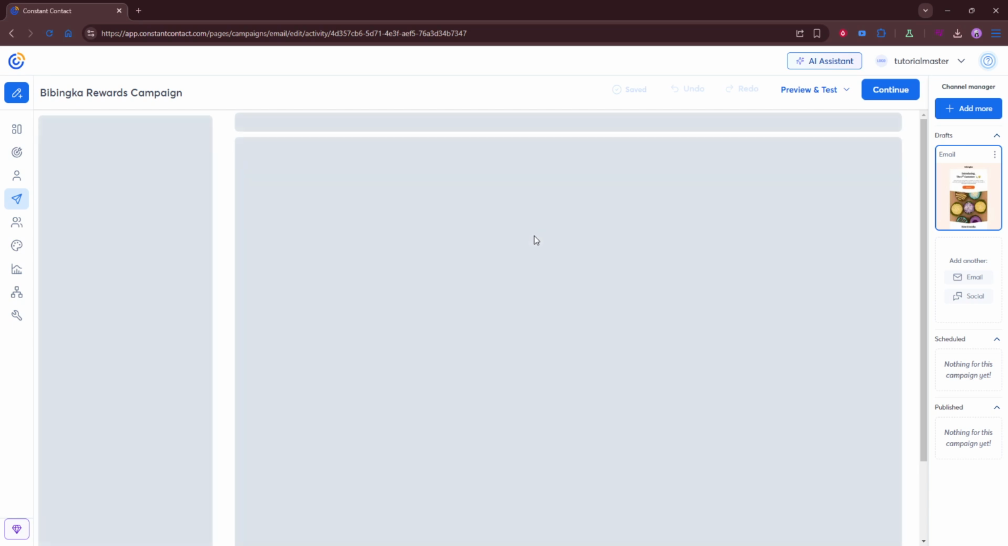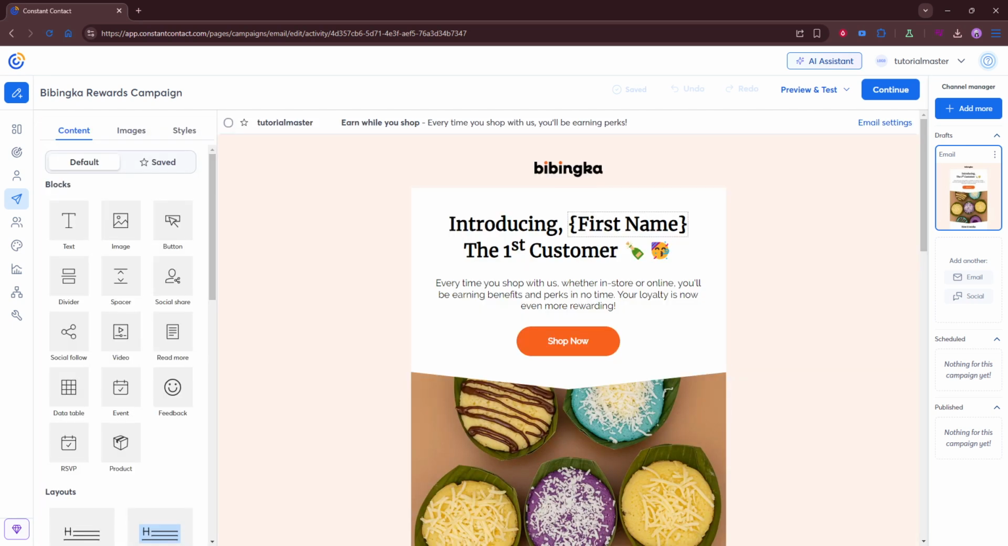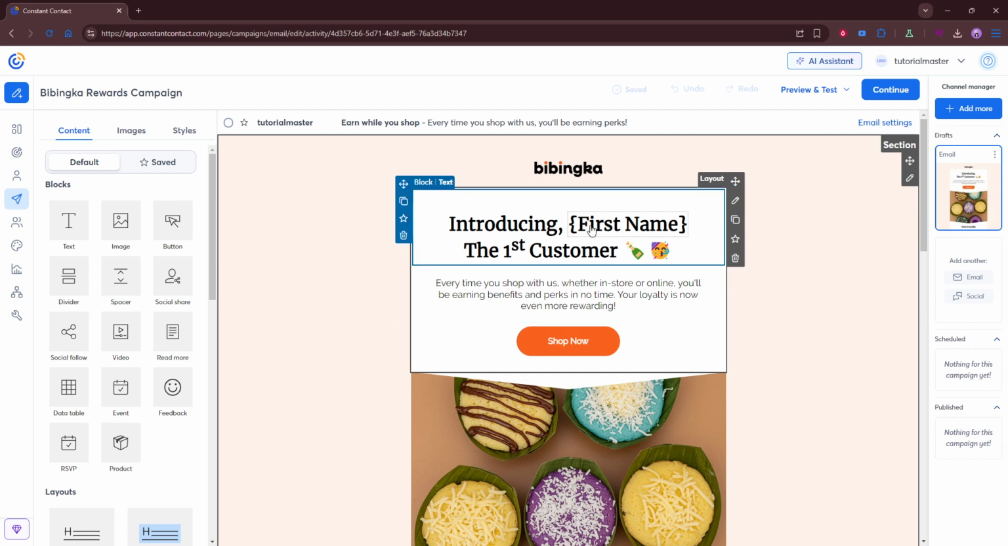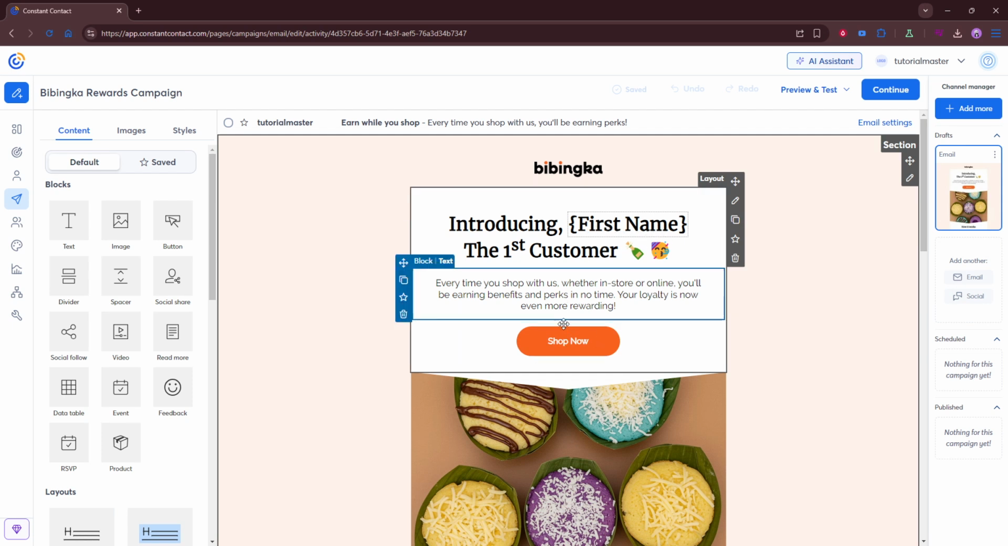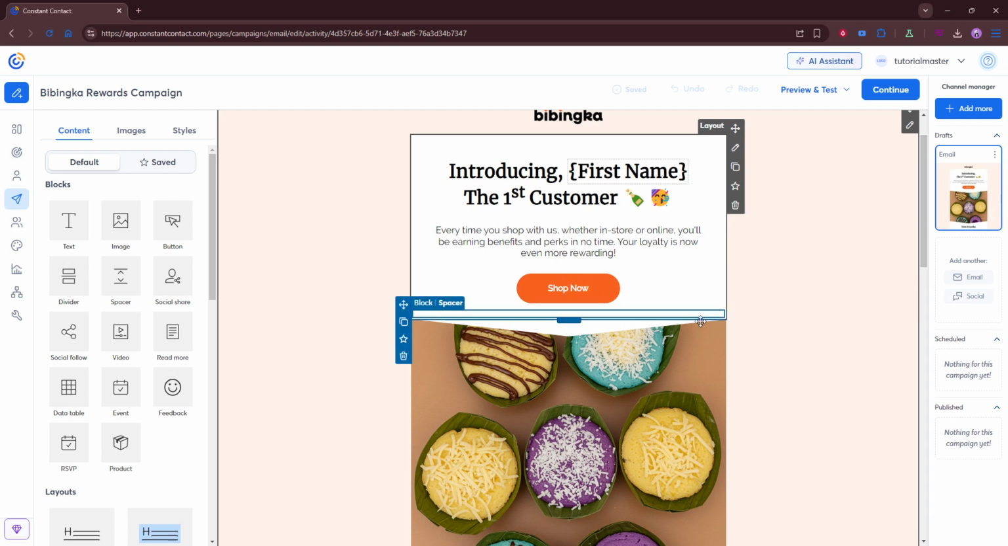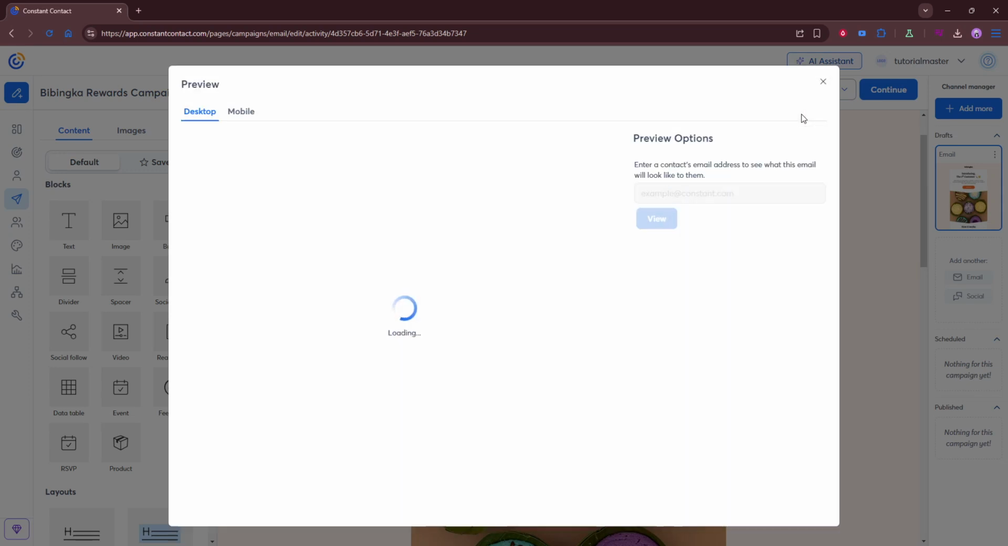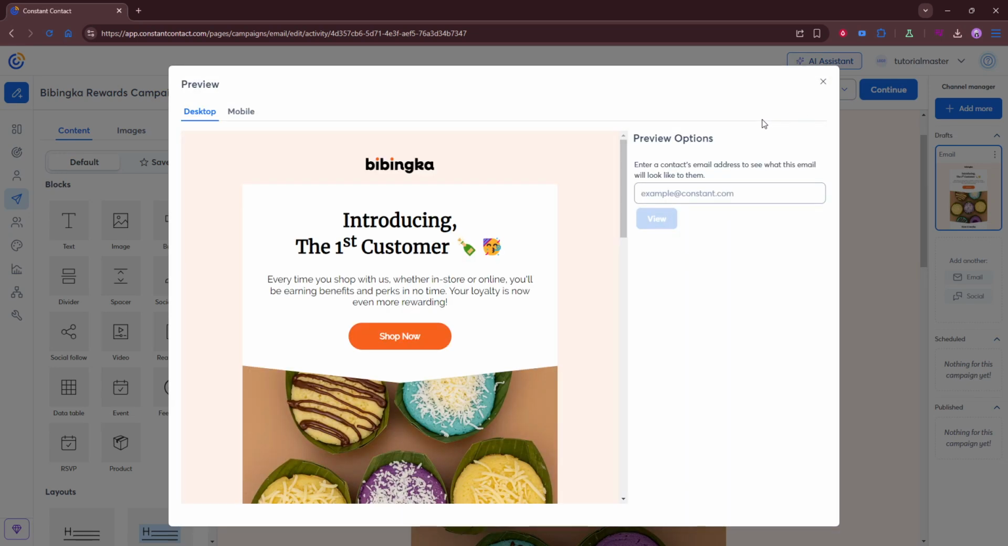Use descriptive link text, add alt text to images for accessibility, and keep image sizes optimized so your email loads quickly. Before moving on, preview on desktop and mobile and send yourself a test to double-check links, formatting, and any personalization fields. When you're ready, schedule or send at the right time.